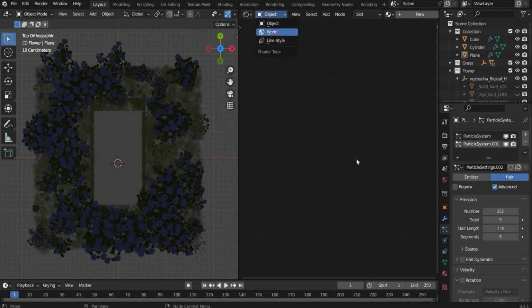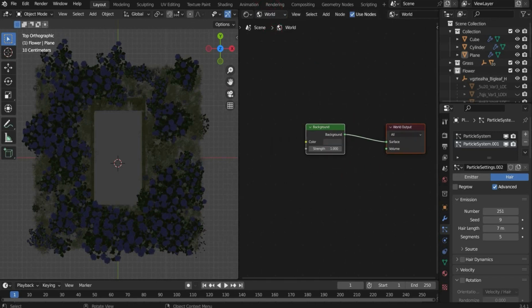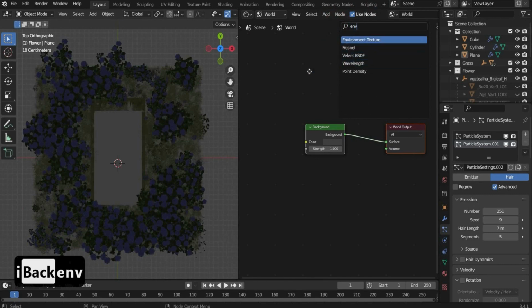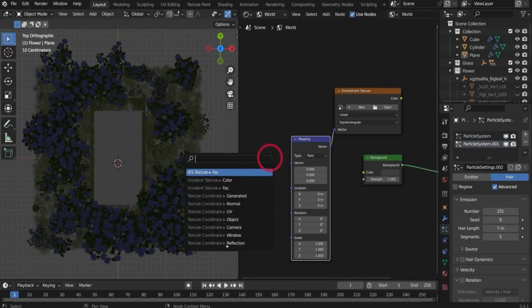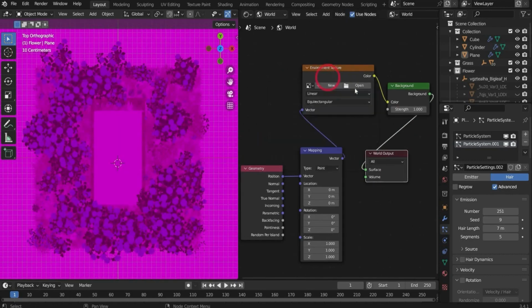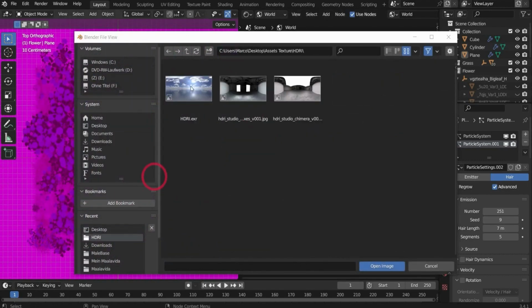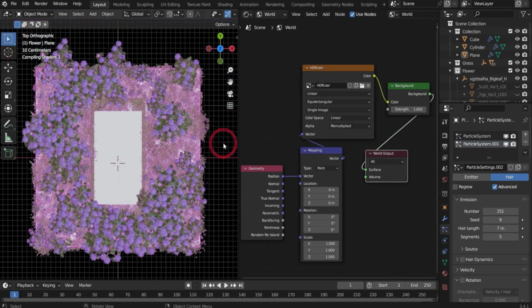First we create the ambient light. For this we switch to the world mode. Now we search for texture environment, mapping and geometry and connect them as follows. After that we set at environment texture an HDRI file, which looks like this.